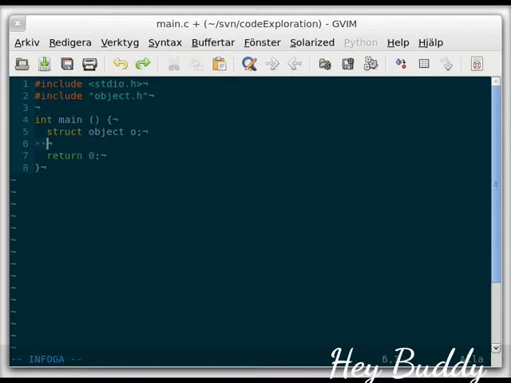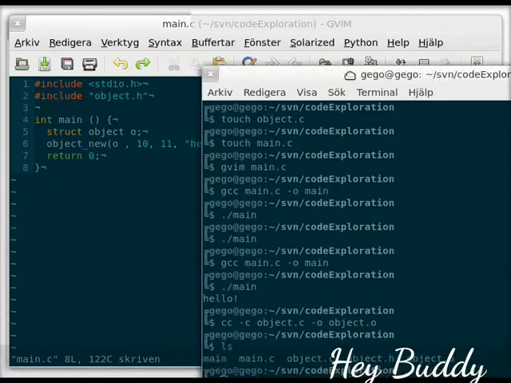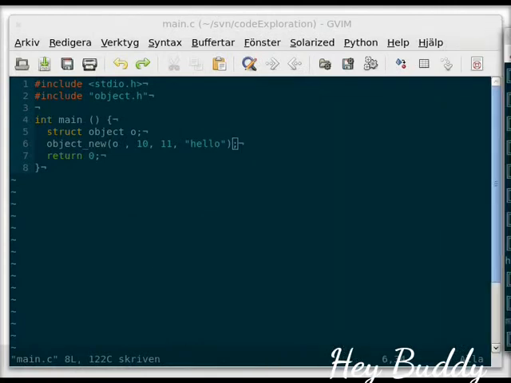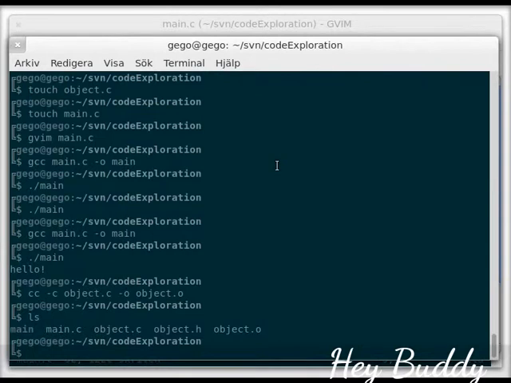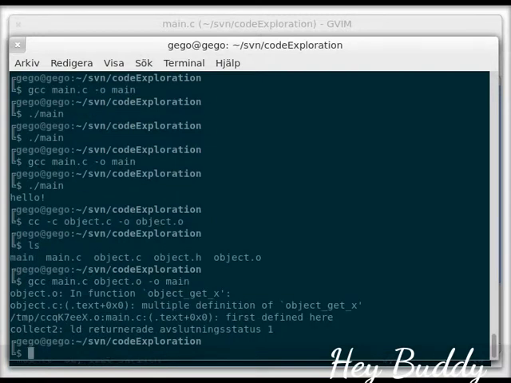And then we're going to do an object new, and we're going to pass it the O, and we're going to pass it x, oh yes, 10, 11, and hello. That should create an object. So let's see if this works. Then we're going to include the object.o file there, and whoops, linking error.